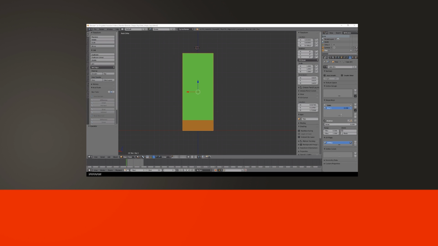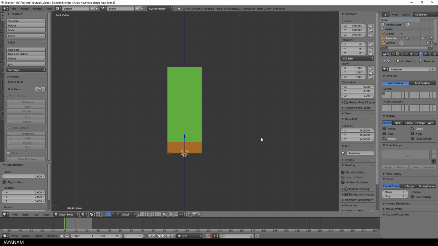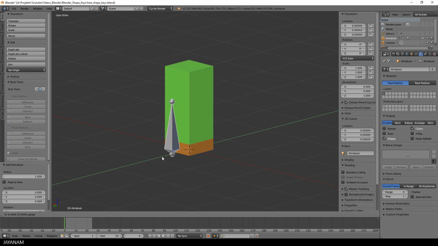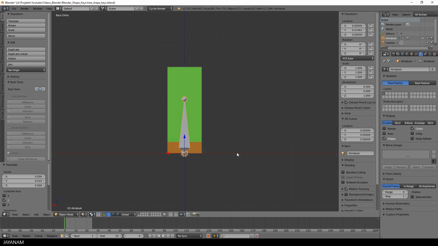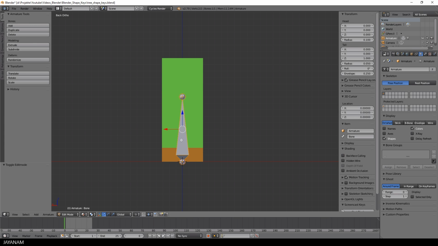In the previous tutorial I added shape keys for this model here that we can control with this slider. But wouldn't it be cool if we could create a custom interface for controlling these values? I will do this by adding a single bone that I use as an interface to control the shape keys' value. After adding the bone you can select it, switch to edit mode and change the position and the size as you like.